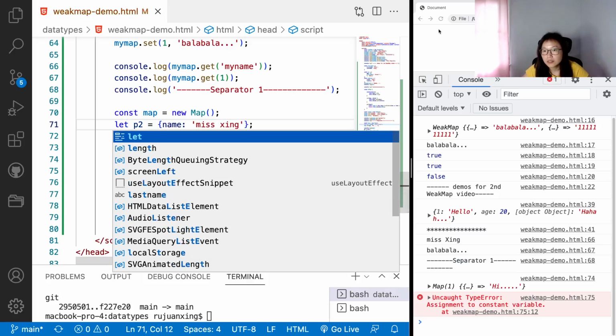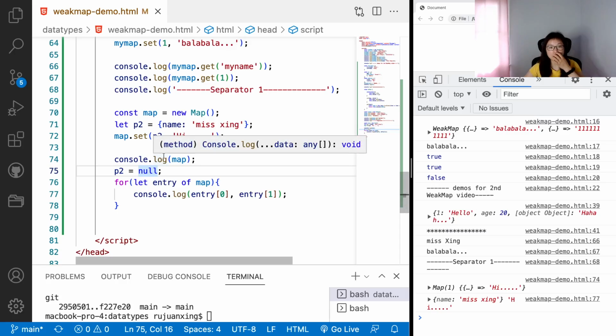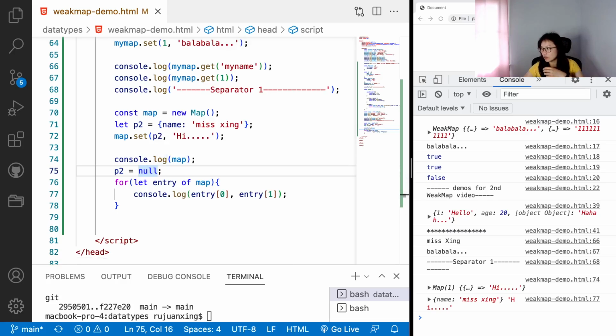Okay, now let's see. Okay, we can see even though here I gave P2 a null, you can still loop, you can still get the keys, you can get the values, and this will cause the memory leak. Let me explain. Use one note for you guys.